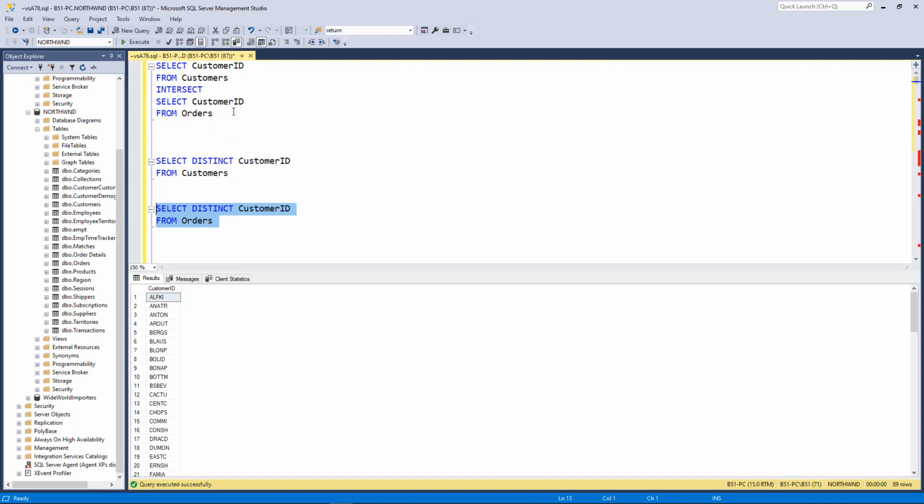will be removed. Now if we run it, we will see that we don't have Pisa here, and we don't have Paris, because these 2 values are in the customers table but not in the orders table. So when we do INTERSECT, we receive all values from the orders table that are in the customers table, and these 2 values are not in the orders table, so they are removed.